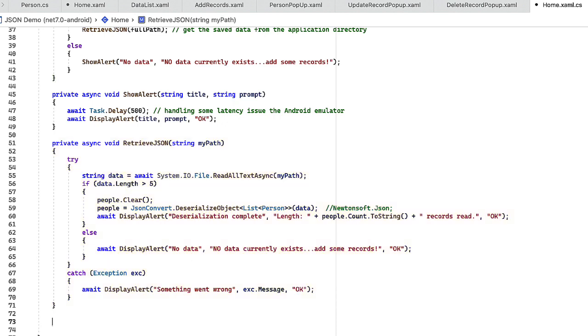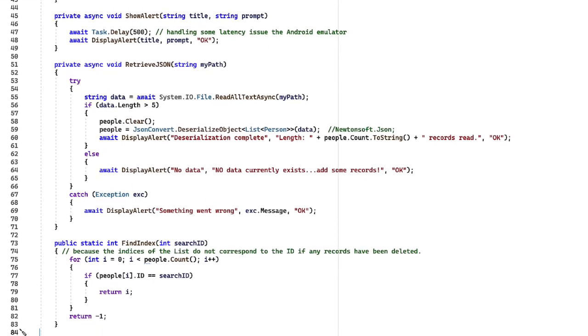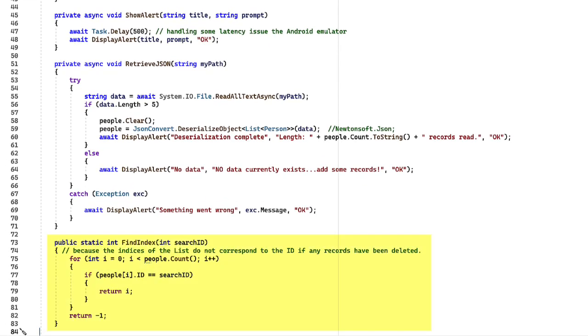And then finally, I'm going to add one more method here that we'll reference later on, but it's going to be called findIndex. It's a public static method, so I can reference the method from other classes. It's going to return an integer. And what I want to do is search for an ID that's passed to it. So each of our records have an automated ID, but the ID doesn't necessarily correspond to the index in our list because we might delete records. So I want to search for the index of that particular ID number. And that's what this method does.